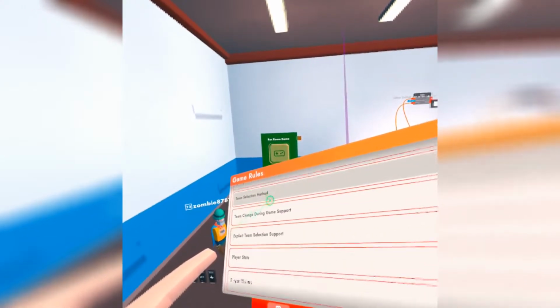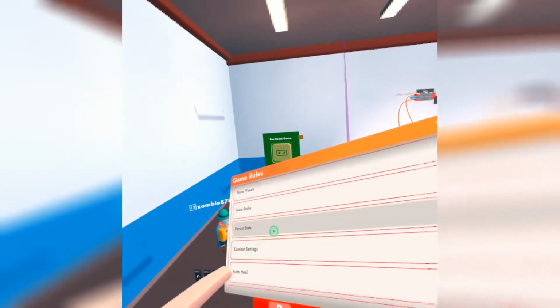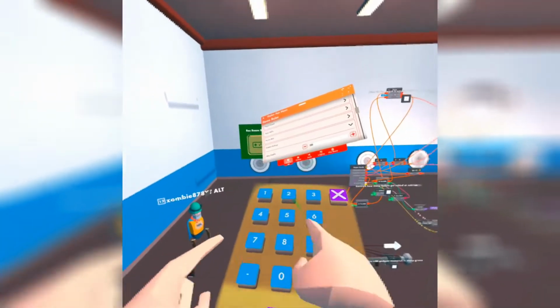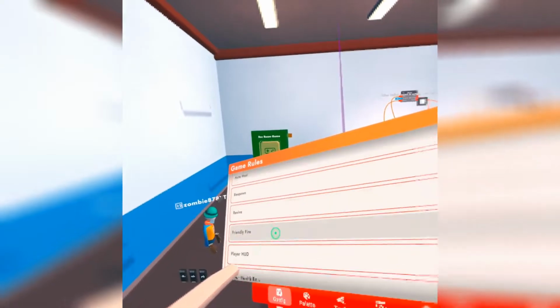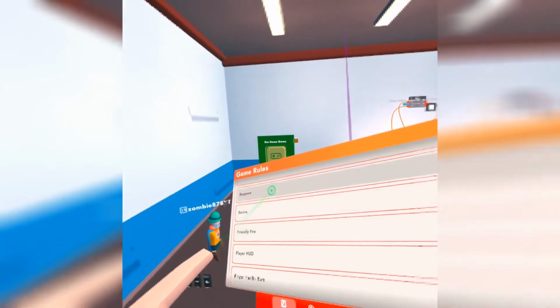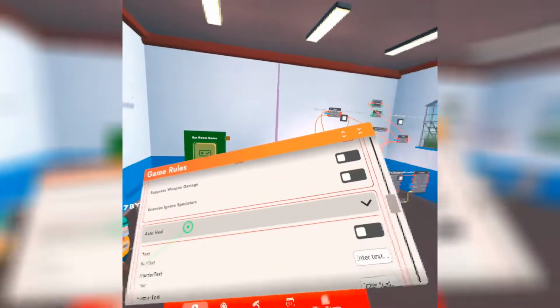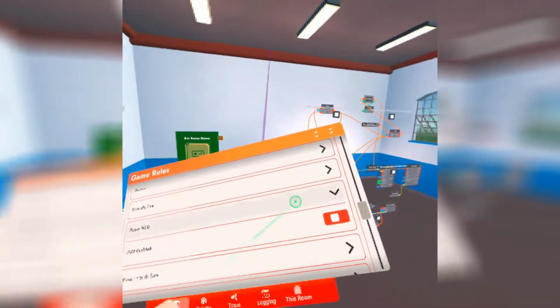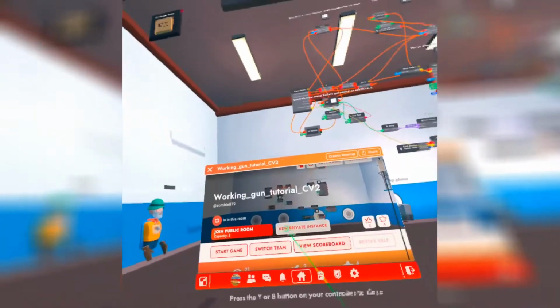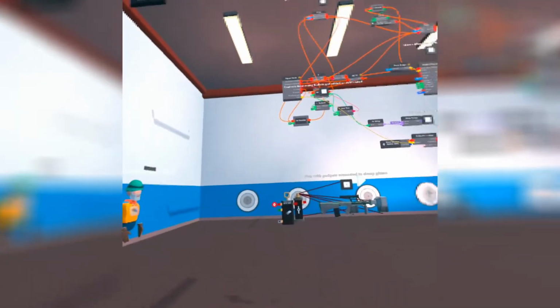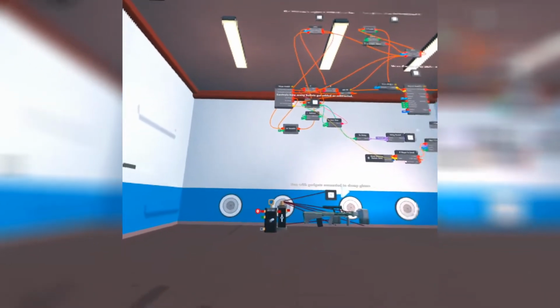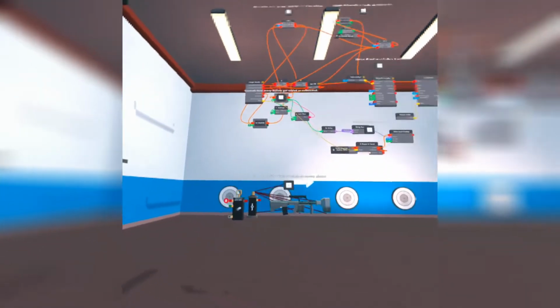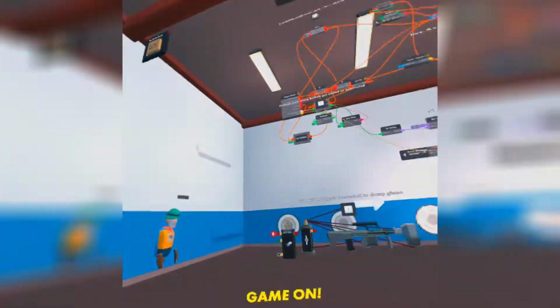Let's also change the health up too. So I'm going to change the health to 500. And I'm also going to make it so you don't auto heal. And make sure the HUD is on. And now we can start the game. And I can actually show you what I was going to do with the health. Game on!